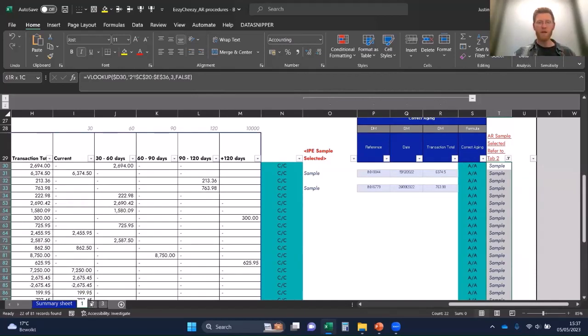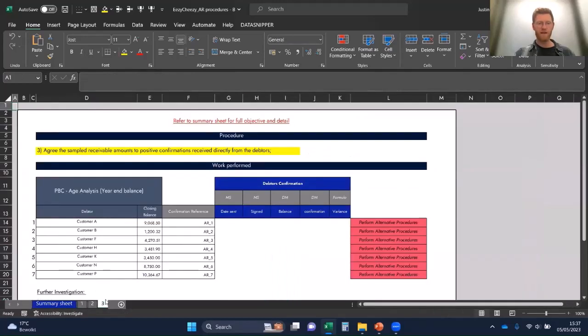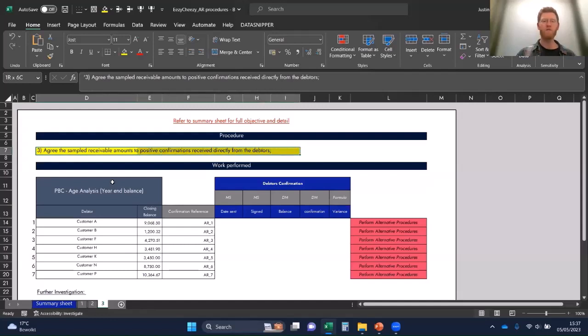All right, so we've got our sample of debtors, and we're going to go to procedure number 3. If you navigate to the 3rd tab, you can see we have a highlighted section in yellow. This is going to be the focus of DataSnipper's functionality, where we want to agree the sampled receivables amount to the positive confirmations received directly from the debtors. And again, just reiterating, the way that you're probably going to do debtors confirmations is asking the debtor to confirm the year-end balance. Just means that you don't have to have as large of a sample size because the values of those are going to be slightly larger.